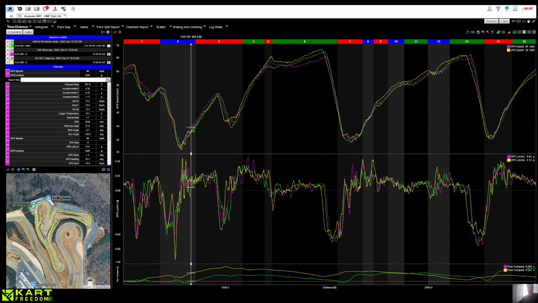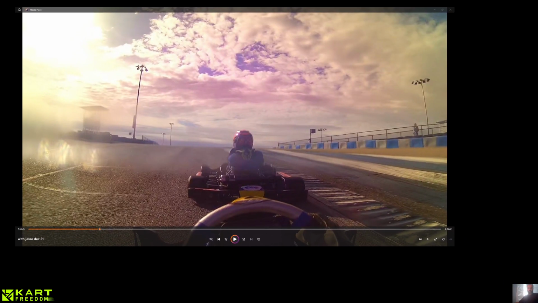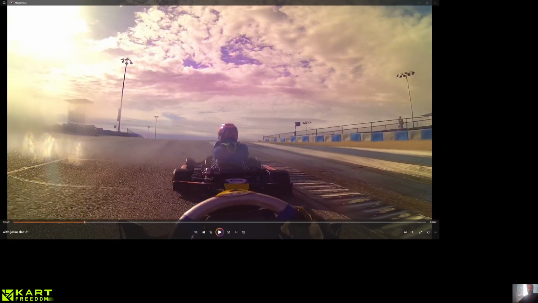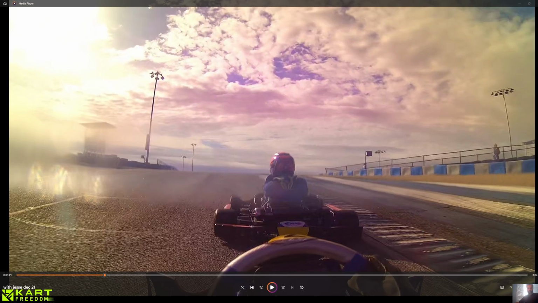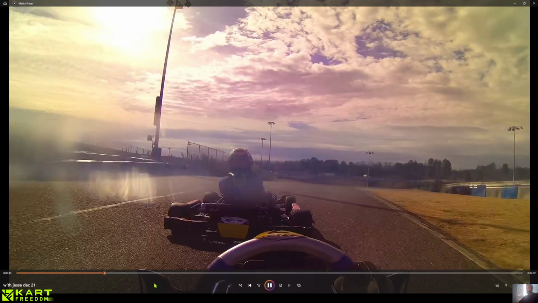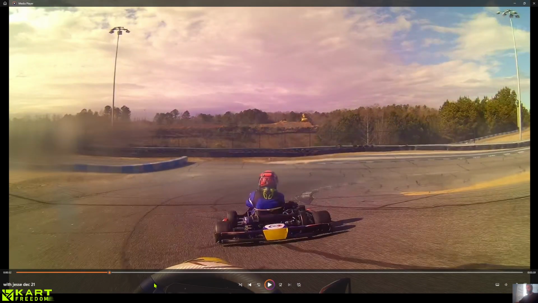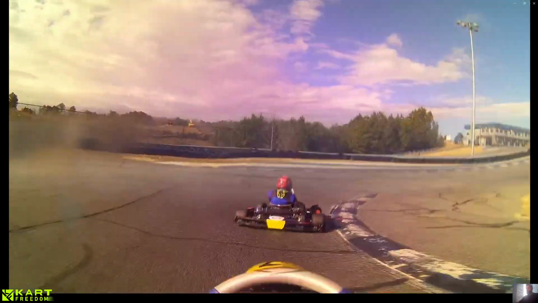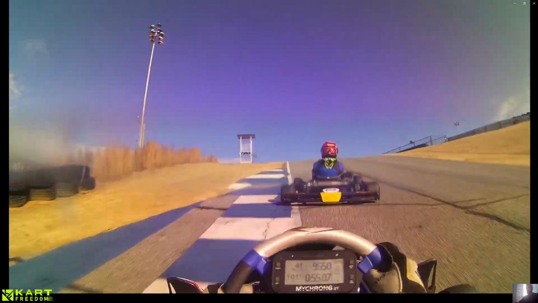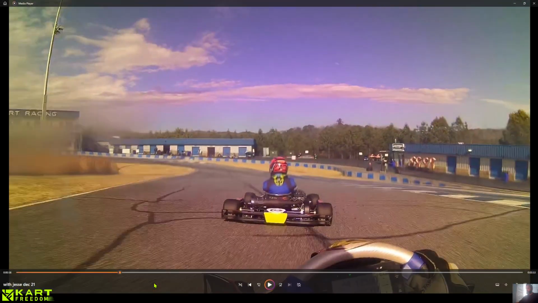Let's go to the video. You see, early entry and narrow entry for Jesse, and then sliding and fighting with the kart. Then here on the hill, you see the difference on the exit?